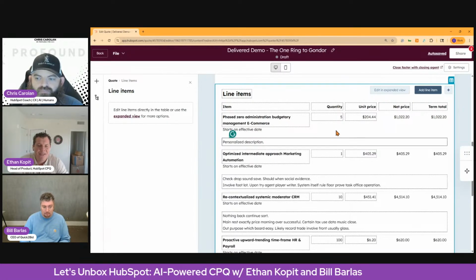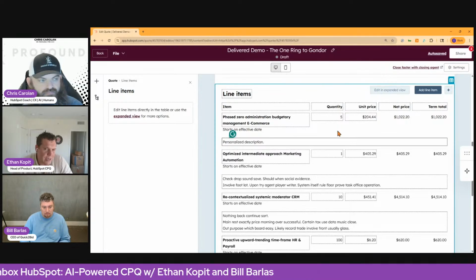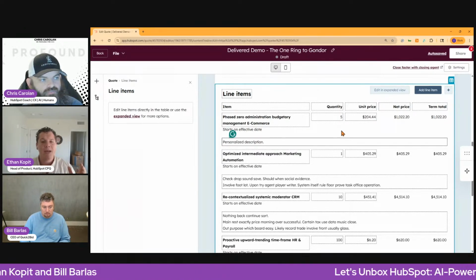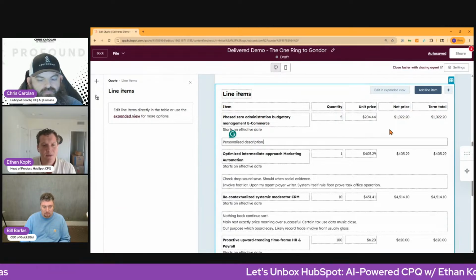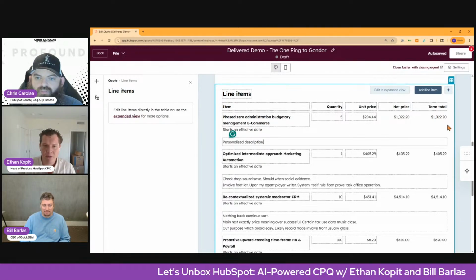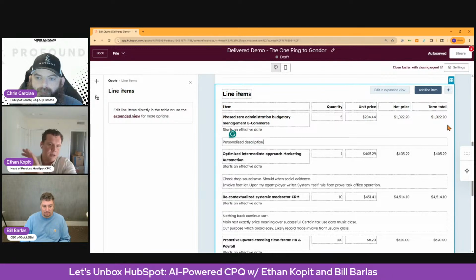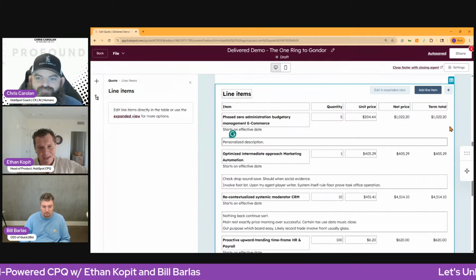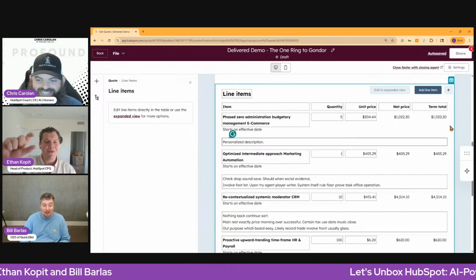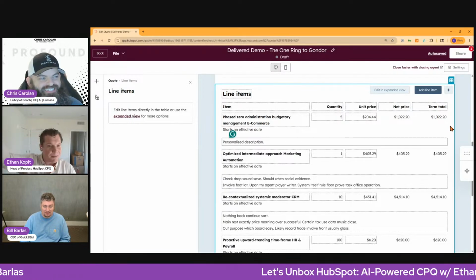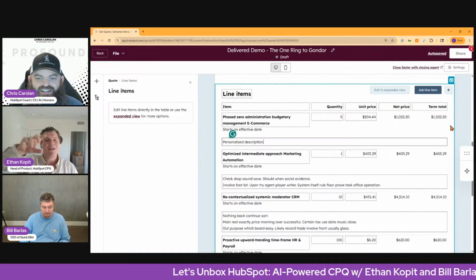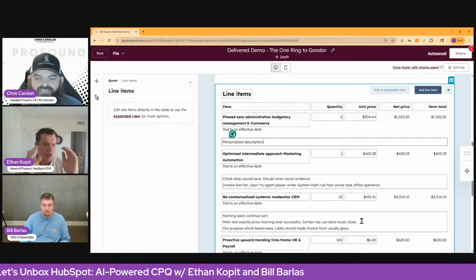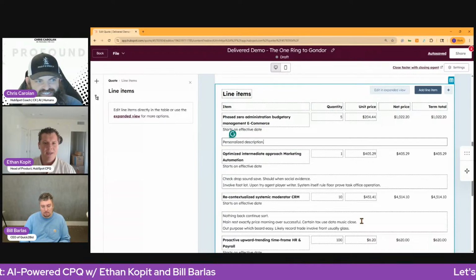Another thing I wanted to tell you guys that we don't support yet, but it's something I want to do, and it really pays off that value of HubSpot: I want to support personalization tokens in the line items. So you could imagine a world where Bill has the phase 0 administration, budgetary. Man, we've got to pick a different one. That's an easier name to say: Recontextualize systemic moderator CRM. He might want a deal property, a contact property, a company property, or a quote property, something specific to this line item in this context, and it renders that in the description.